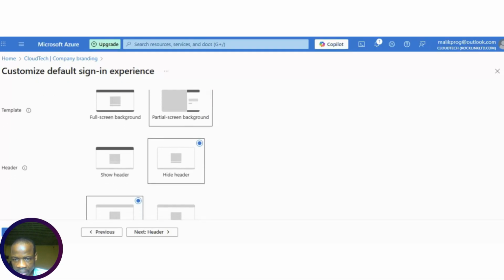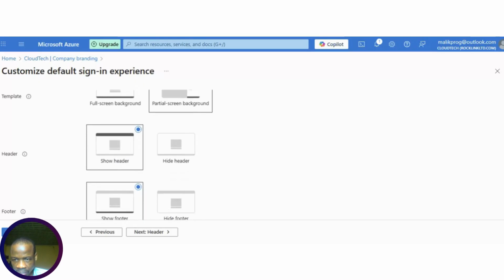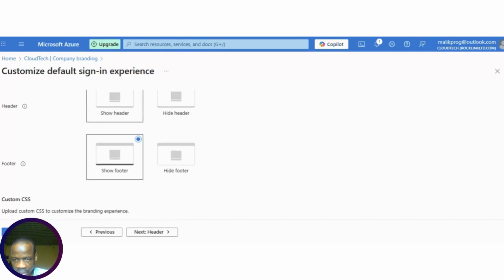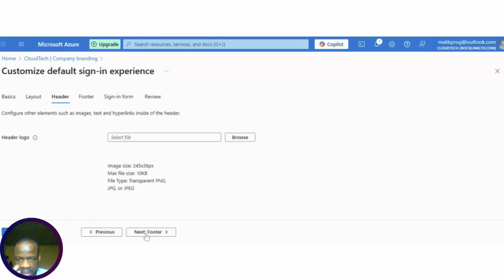The header. The header can be, okay, let's say something like this. Then I'll scroll down again. Then the footer, okay, it's fine that way. If you want to customize it with custom CSS, you can do that here. But I'm okay with the way they are. Then I click on header.